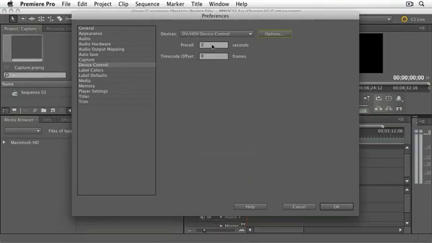Pre-roll refers to how many seconds our tape is going to play before it starts capturing on the designated timecode. More on that a little bit later. Timecode offset is just in case we would like to have a different number on our clip than it is on the tape. In this case, we don't want any, so I will leave it at 0. All right, I think we are ready, so I'm just going to go ahead and click OK.